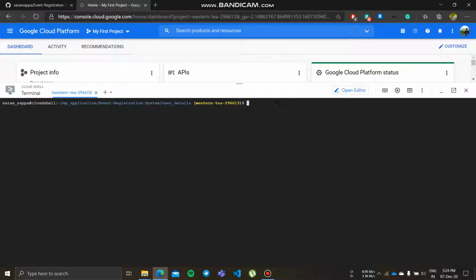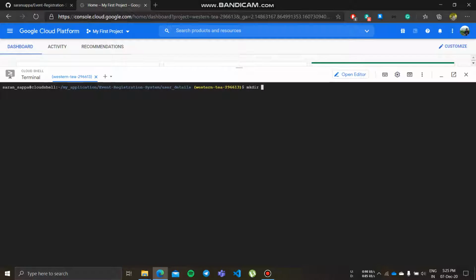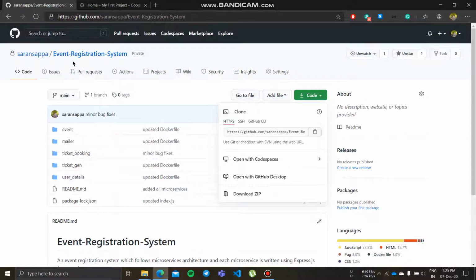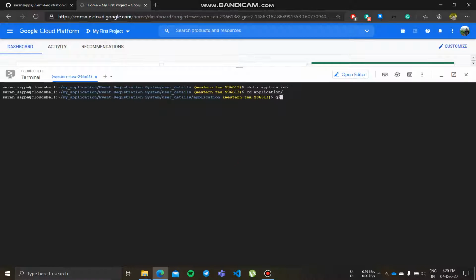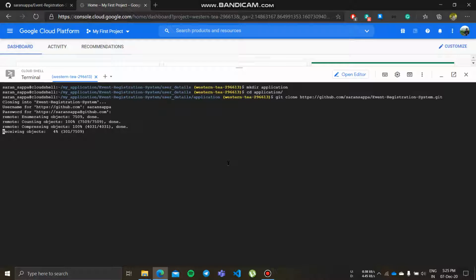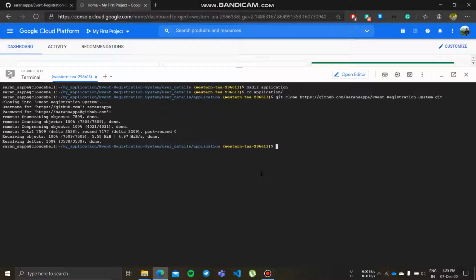In the Google Cloud Console, I am going to make a new directory named application, and I am going to put all my code in this. I'll clone the repository so that all the code will be visible here. This is the GitHub repository I sent the code to. This is my repository. Git clone. I need to enter my username. Yeah, the code is here now.